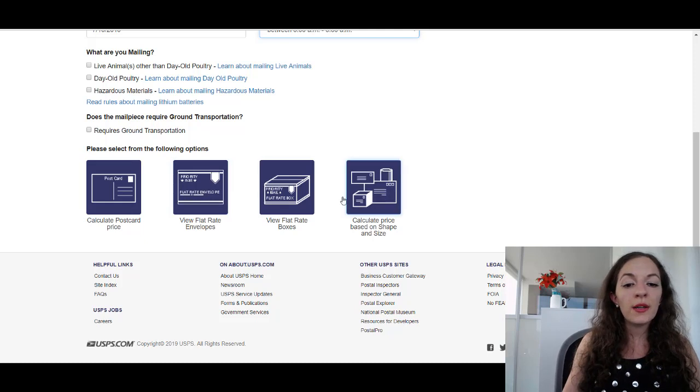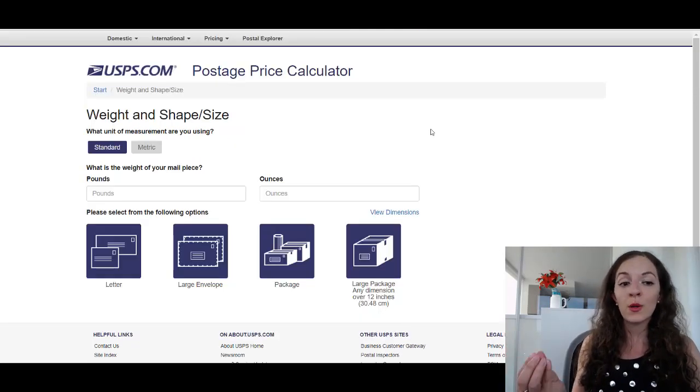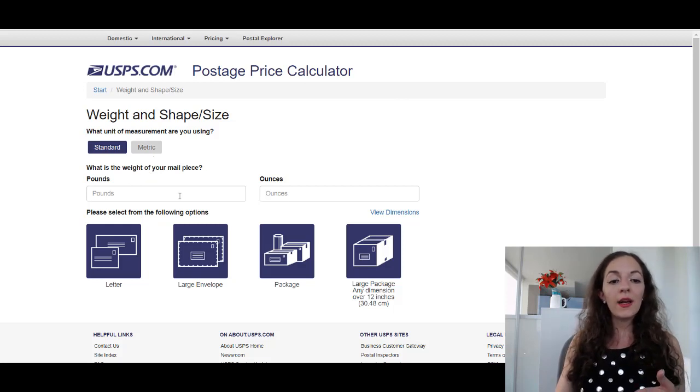What you will do here is select calculate price based on shape and size. So even though it might be in a small envelope or a box, just choose this one, because we have those numbers that we can put in, and it will help us estimate that way. So you can choose which unit of measurement. We did it in the standard measurement. So what's the weight of your mail piece?